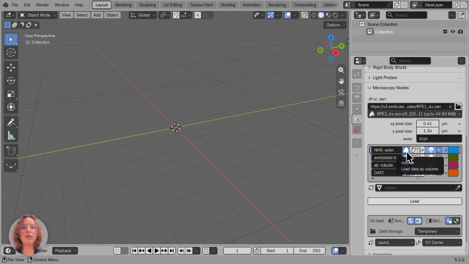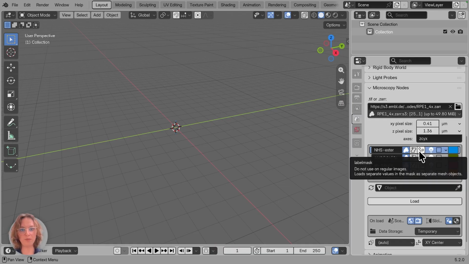A channel can be loaded as a volume, which preserves the full 3D intensity data. We can load it as a surface, where a mesh is extracted at a chosen intensity threshold. Or we can load it as a label mask, which is useful for segmentations, which means that your data already needs to be structured as a segmentation.